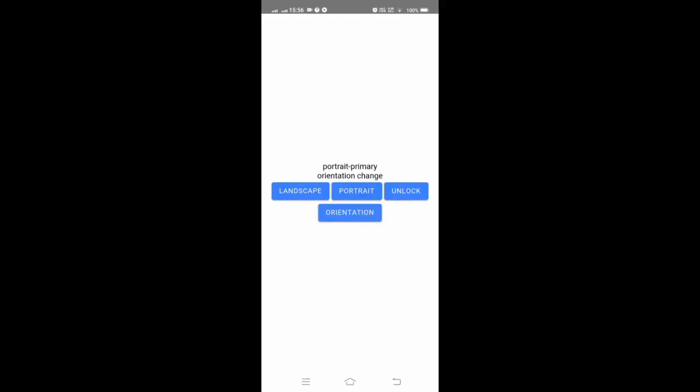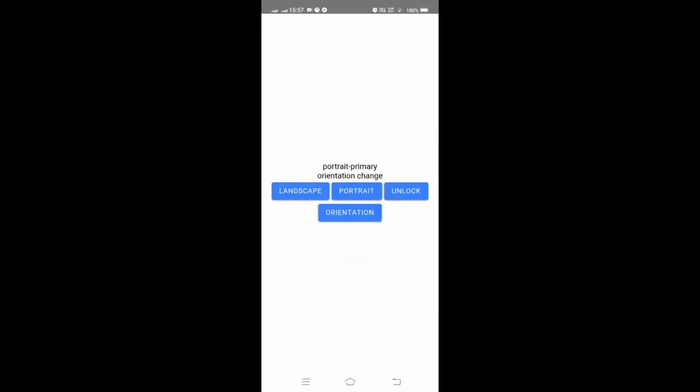So if we click on unlock and manually move the mobile, then actual orientation will change. It's also showing the orientation change message.